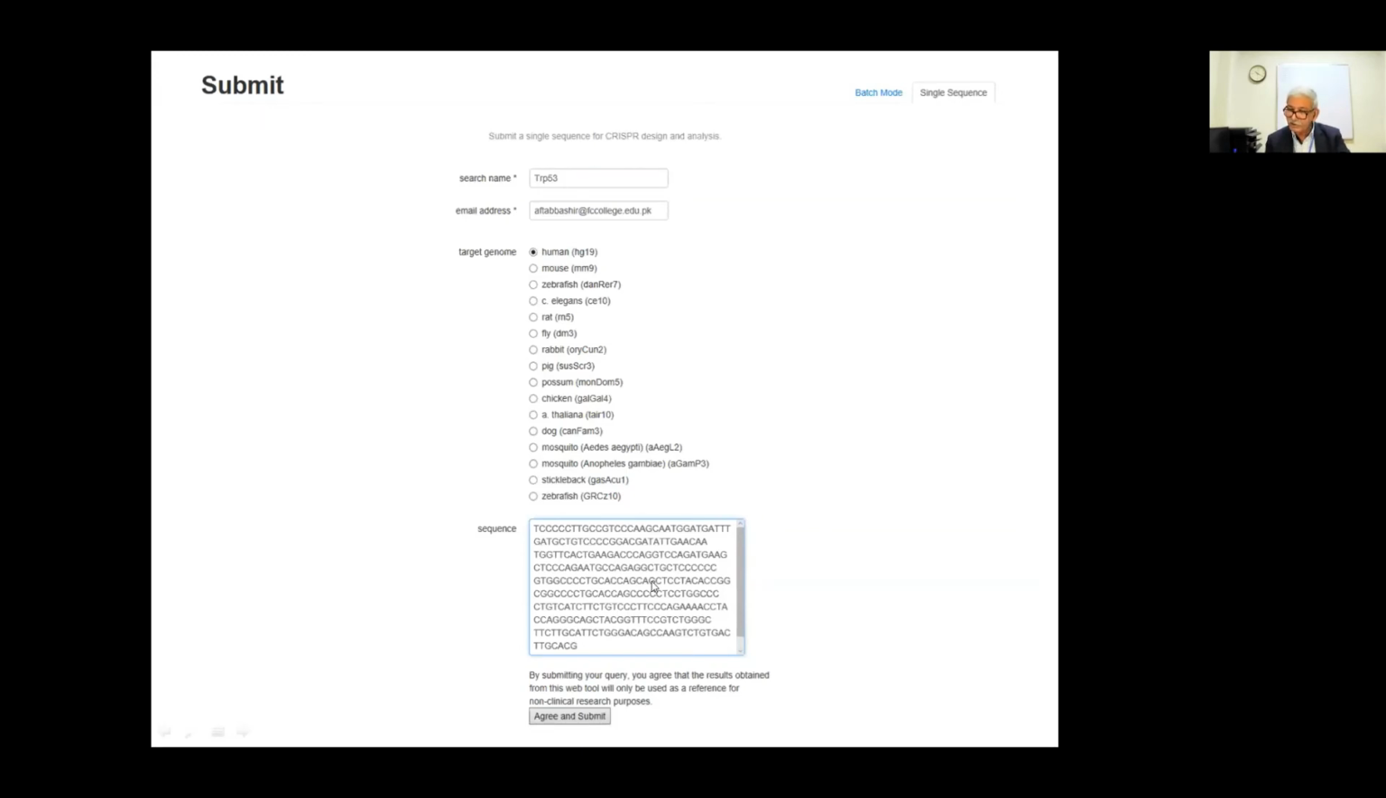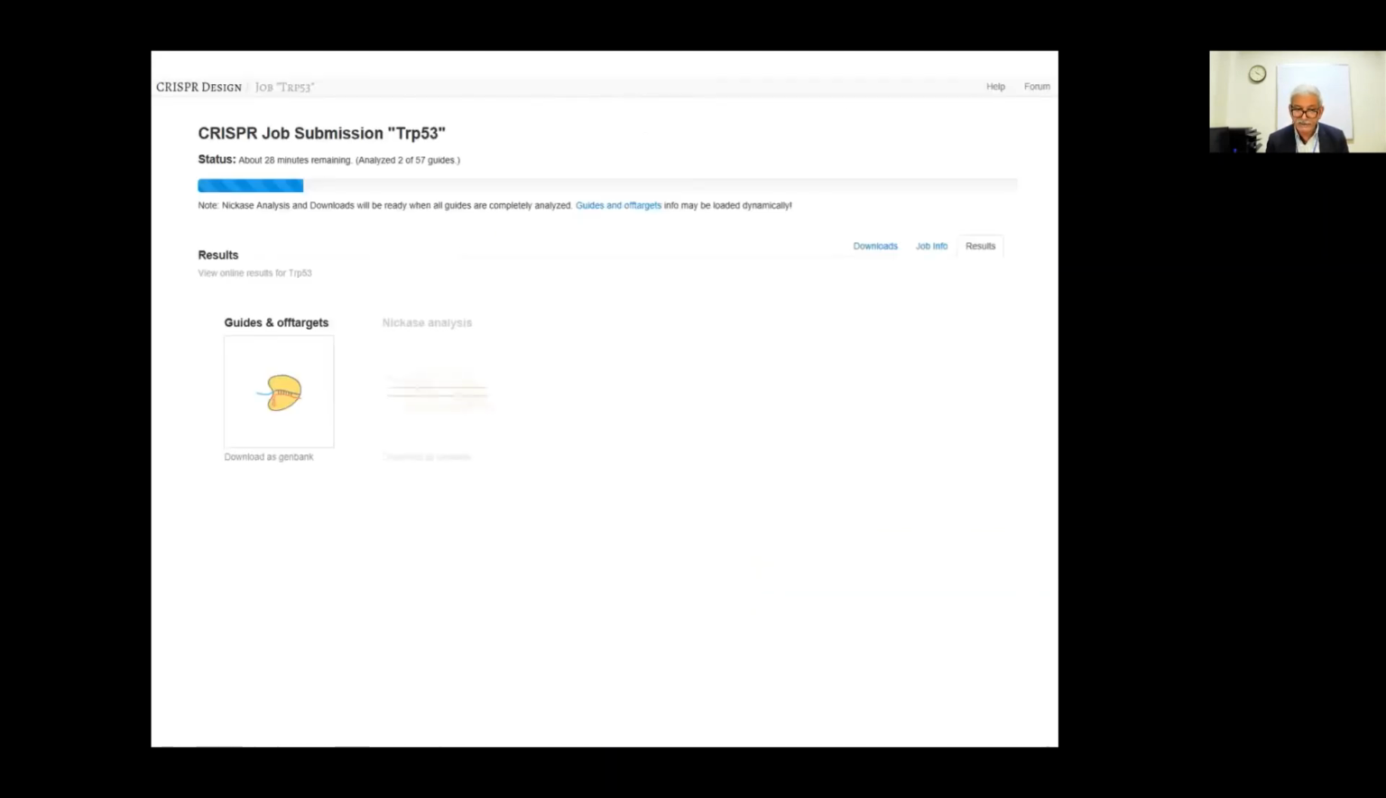Okay, paste the sequence. Tell that you want to prepare the protospacers in this region, okay? And then agree and submit. So what you get, you come up with a screen. And if on the top you look at this bar, it is processing your work. This is about 1/10 of the process that has been completed. It has to go through all this length, okay? And after all this process has taken place, you can click here, guide and off targets.